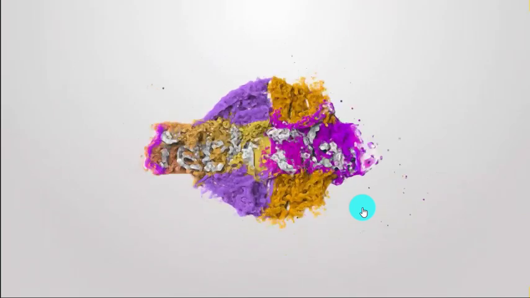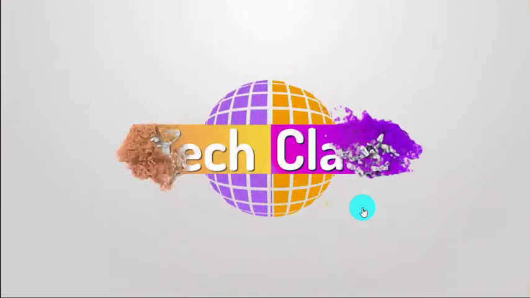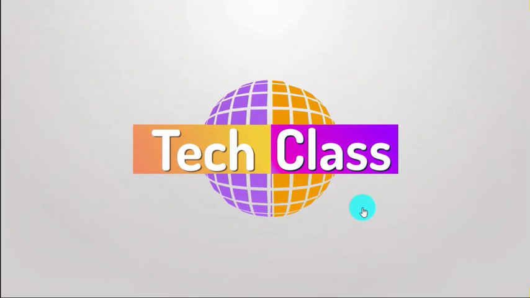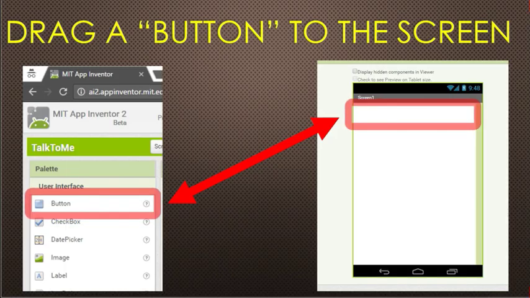All right, once we have that squared away, and there's one of my fun, older tech class logos. Anyways, now that we have the App Inventor page up and running, let's go to our very first step.